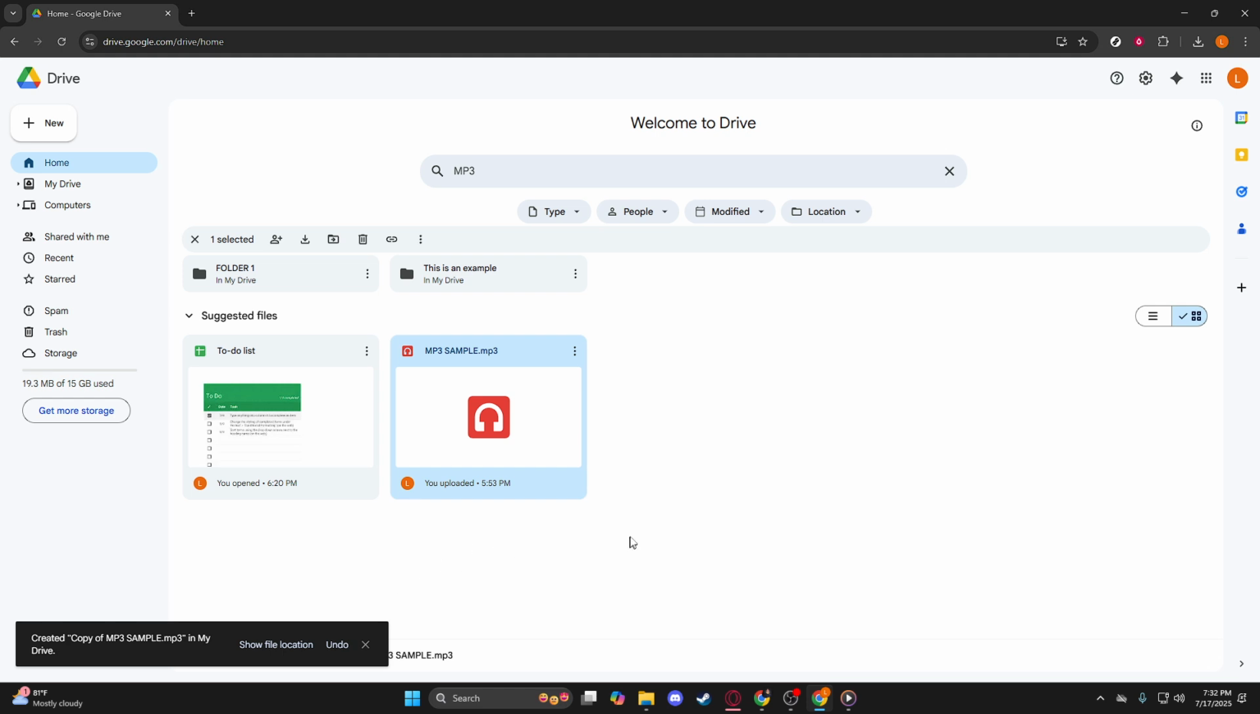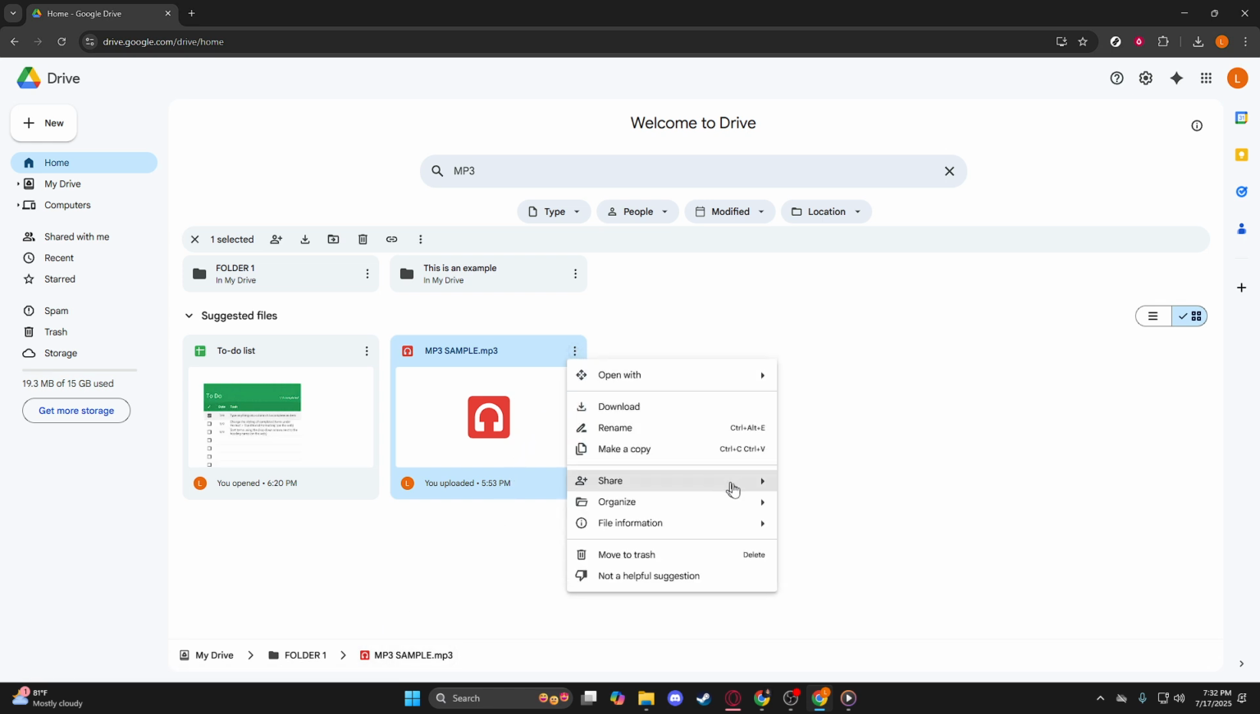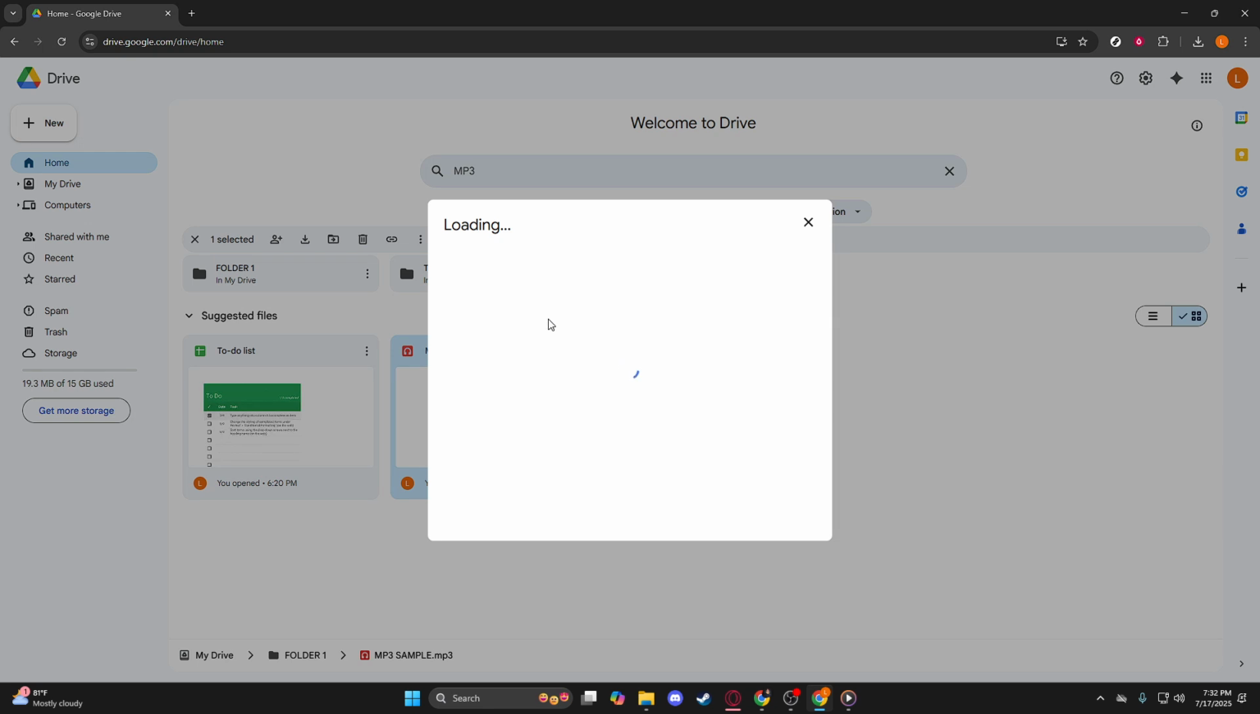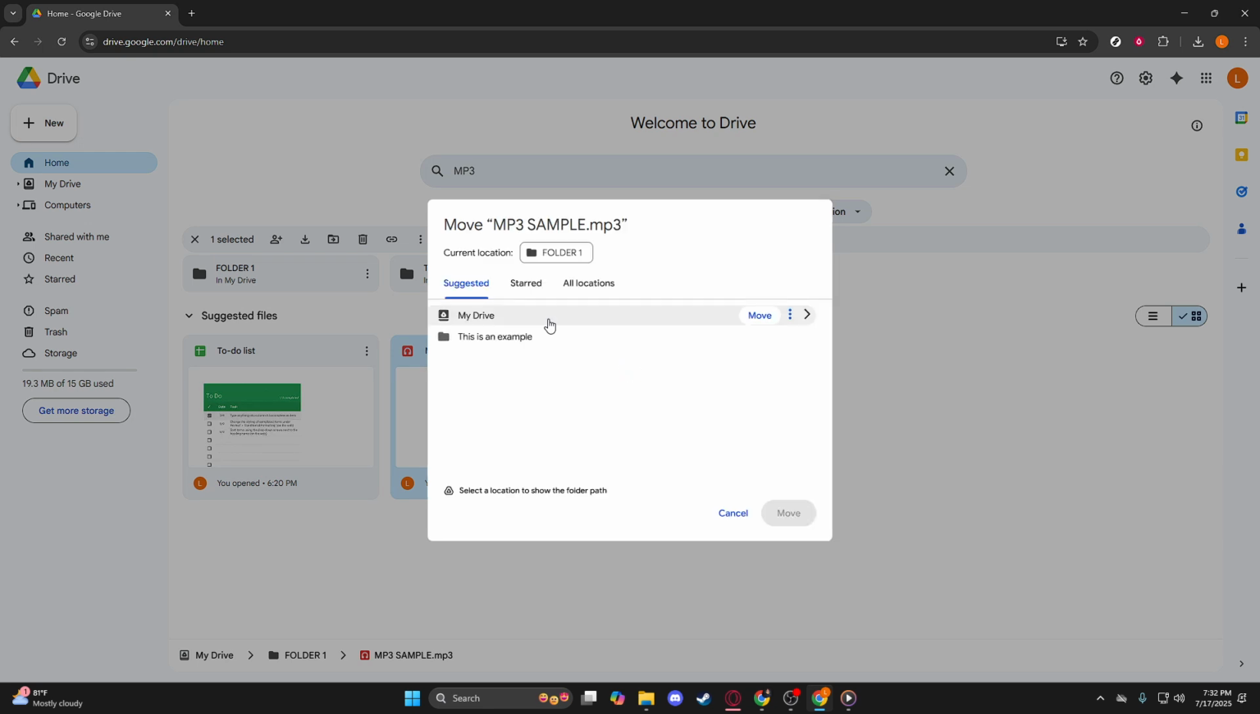If your goal is to cut or move the file, you need the Move To option. Again, simply right-click on the file and select Move To, or use the folder icon at the top of the page. This will open a new window showing your drive's file structure. Navigate to the folder where you'd like to place the file. Once there, click on the blue Move button to relocate your file.